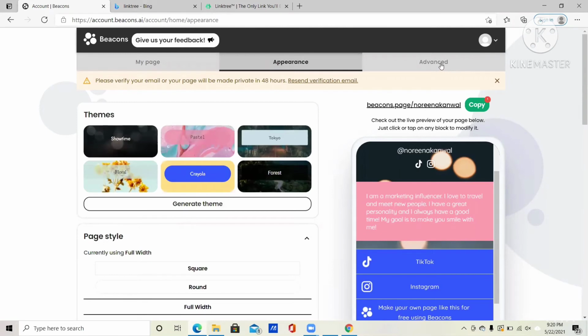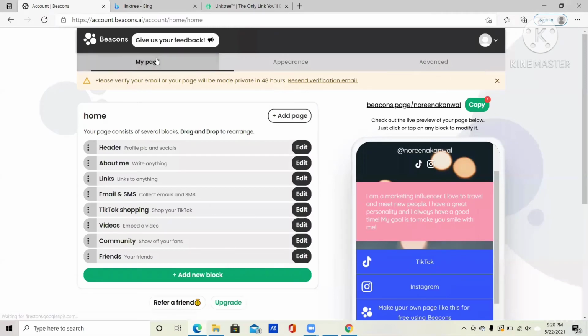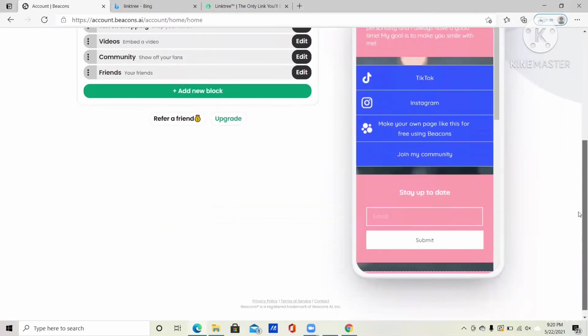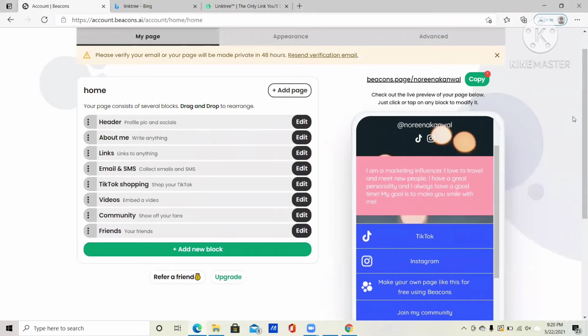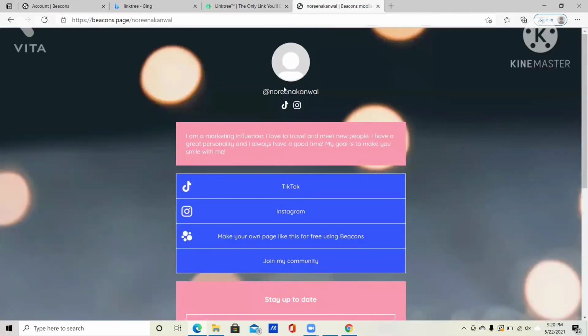So this is appearance advanced. If you want to upgrade, you can upgrade, but I'm just using free. The purpose is just to submit your different links on one page. So this is your Linktree or Beacons page link. You just simply copy this and paste it into your browser, and you will see how it looks. So you can see this is your design template, and these are your links, and here we go, right?